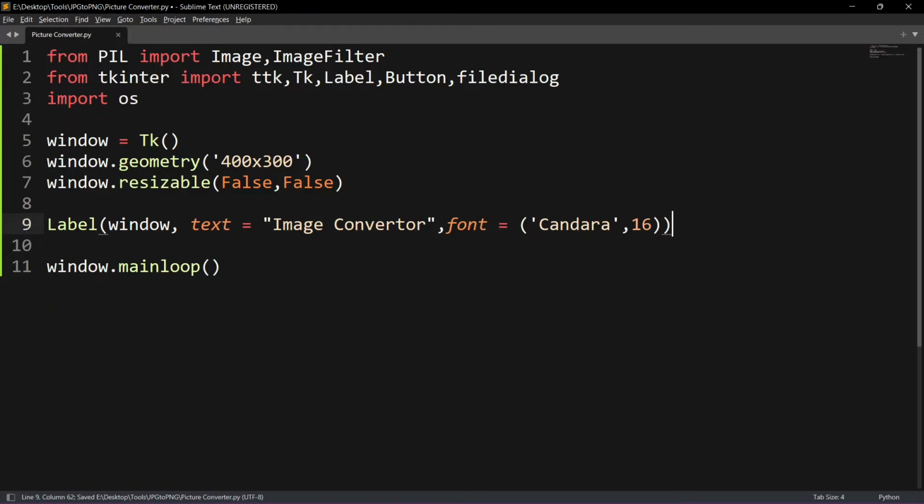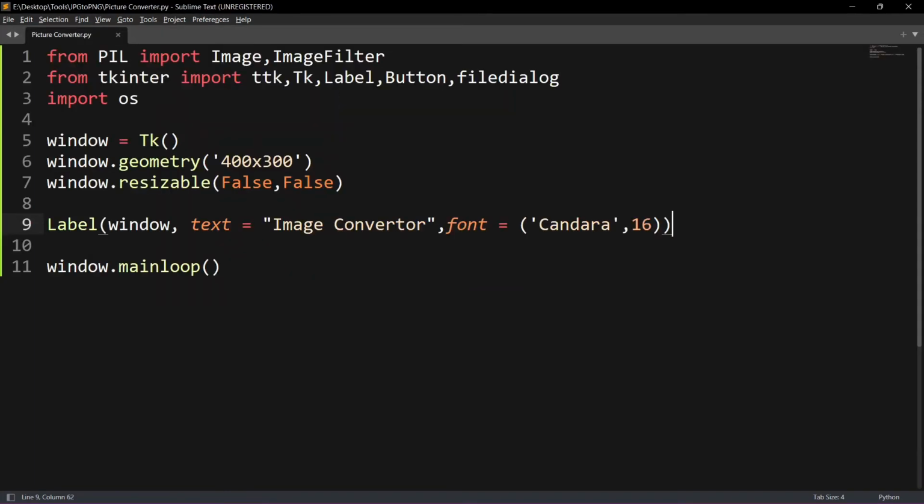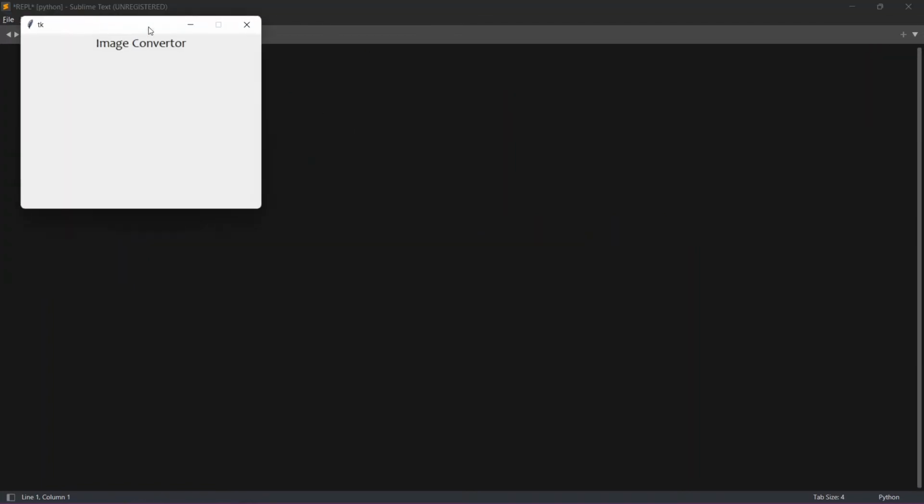Now we have to pack this because, okay, you know what? Let's just run this now. You can see that there's no text yet. That's because we haven't specified to tkinter where exactly to position this. It has instantiated the label, but it doesn't know where to position it. So in order for us to position it, we can just type .pack. Now this means it will automatically make sure the label is in the center, I mean the center from the top. So we have Image Converter over here.